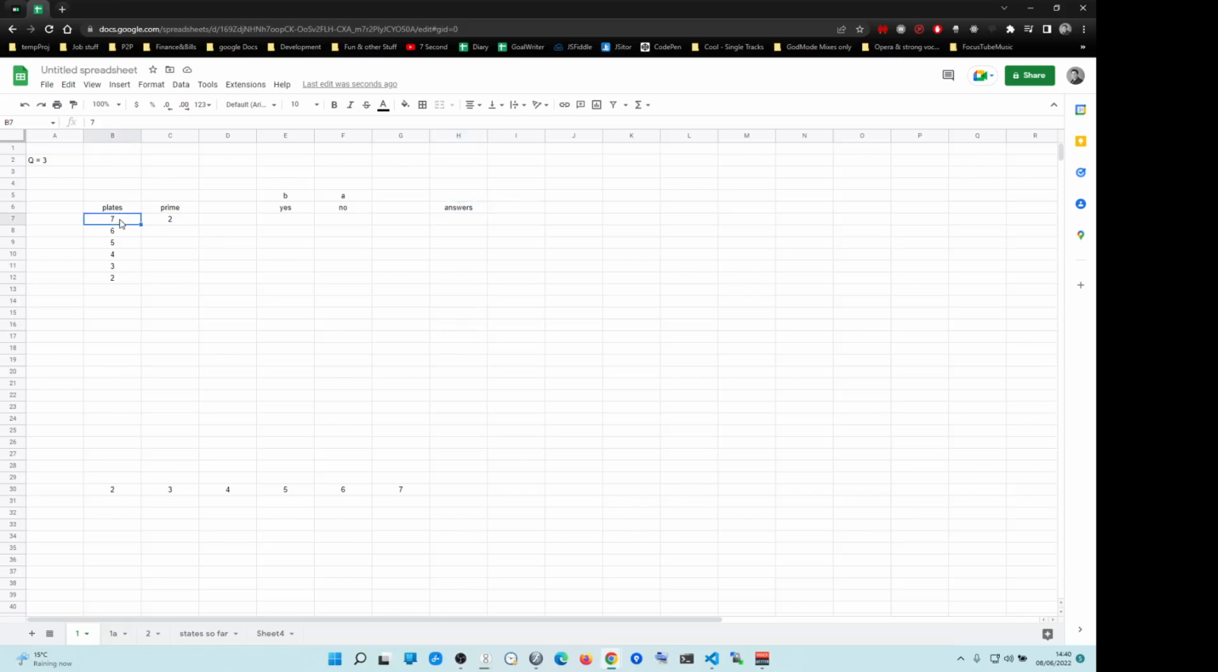So is 7 divisible by 2? No. We put it at the bottom of the stack, all right? So we push. We're going to be using push, right? 6 divisible by 2? Yes. 5 divisible by 2? No. 4 divisible by 2 is yes. And then 3 divisible by 2 is no. 2 divisible by 2 is yes. Okay.